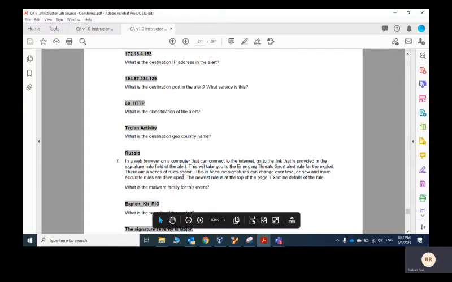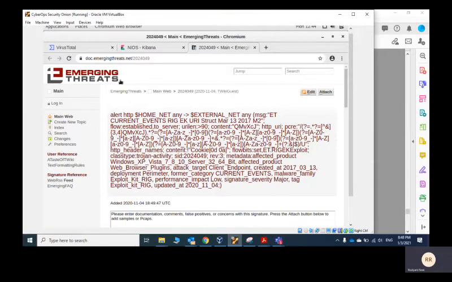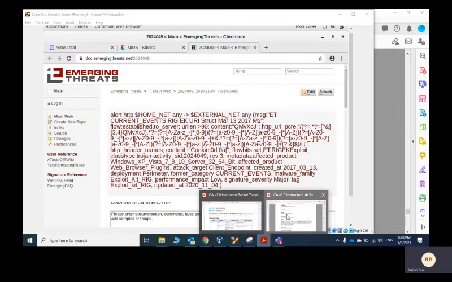There is a series of rules shown. This is because signatures can change over time or new and more accurate rules are developed. The newest rule is at the top of the page. Examine details of the rules. What is the malware family for this event? The link under the signature info will take you here. The malware family is exploit kit RIG. So that is the answer.